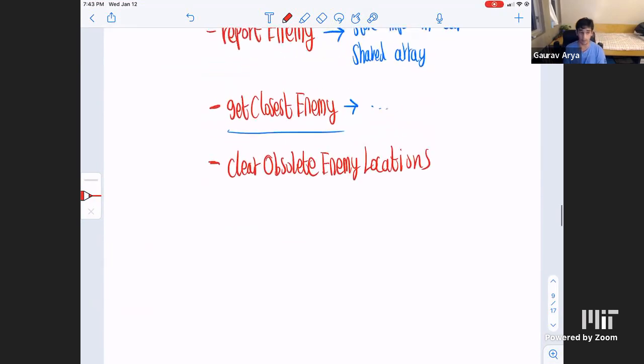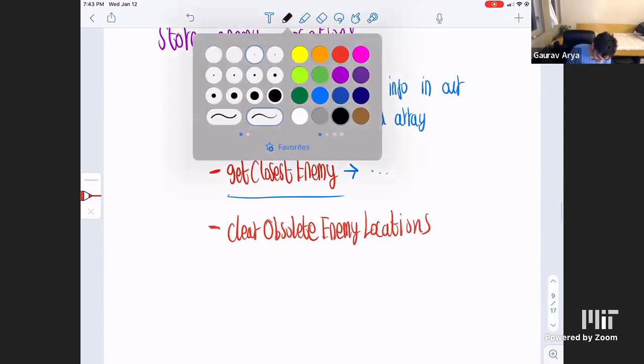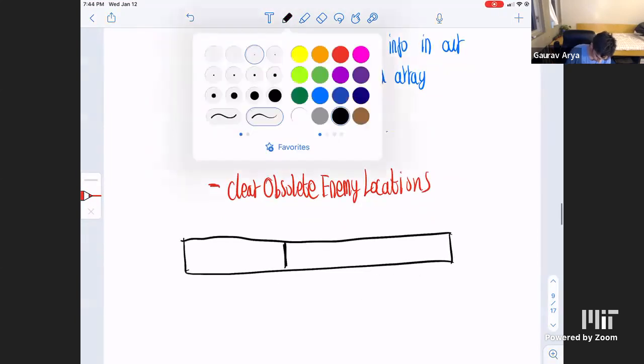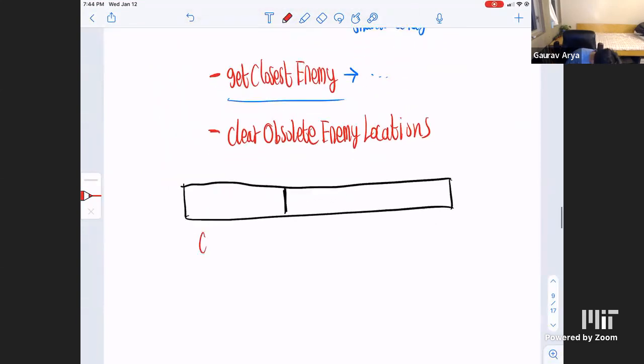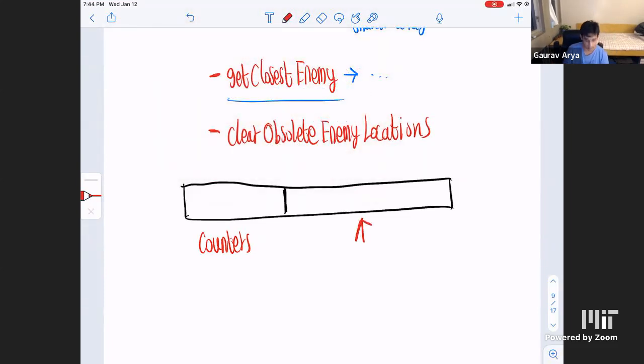Okay, and there's one more thing to think of. Let's think about the arrangement of our array. We decided we're going to use the first 15 slots for counters. That leaves 49 slots for enemy locations. So even if we're clearing our obsolete enemy locations and have only the correct enemy locations, it is going to be difficult to store all locations in these 49 slots.